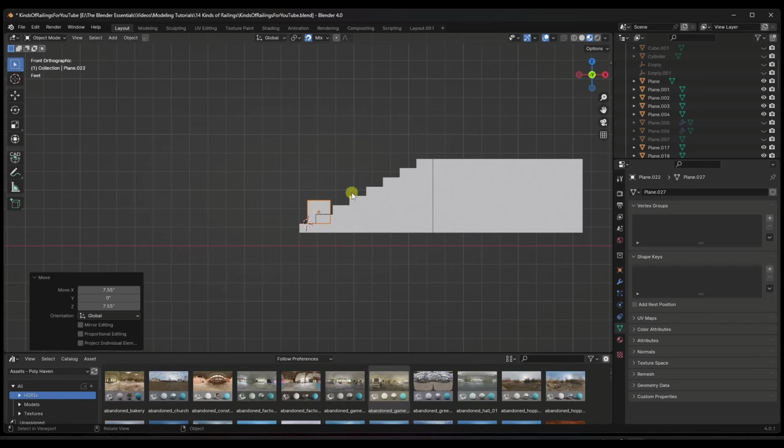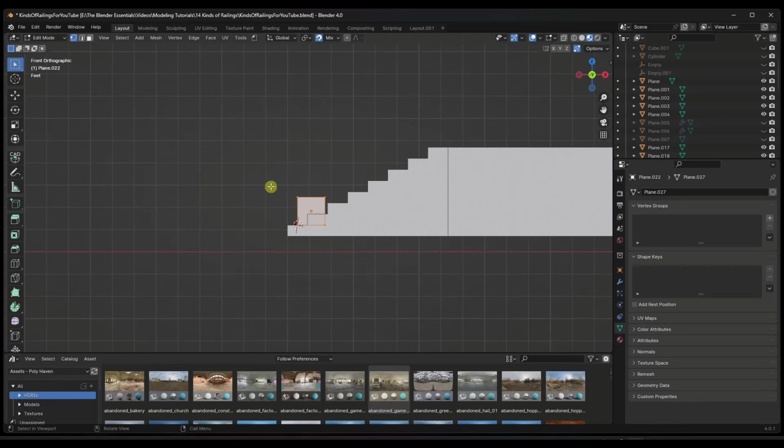In this case, I want to tab into edit mode and delete out these top two vertices. Make sure you're in vertex select mode, then tap X and delete those vertices. Then I'm just going to do a G, B to set this point, and move this up to halfway in the middle of this step like this. Now what I have is an edge that's going to act as my top rail.